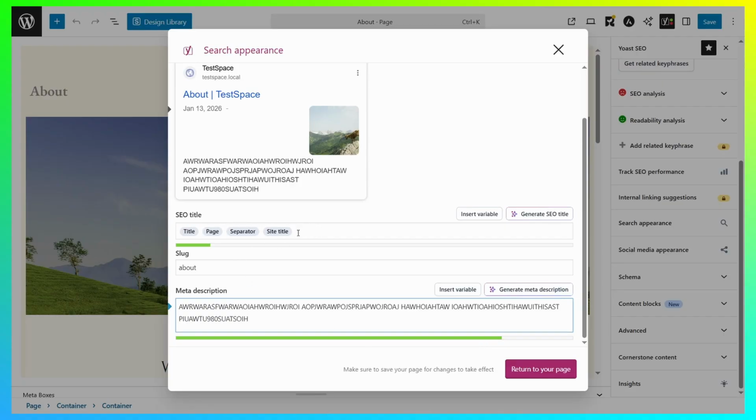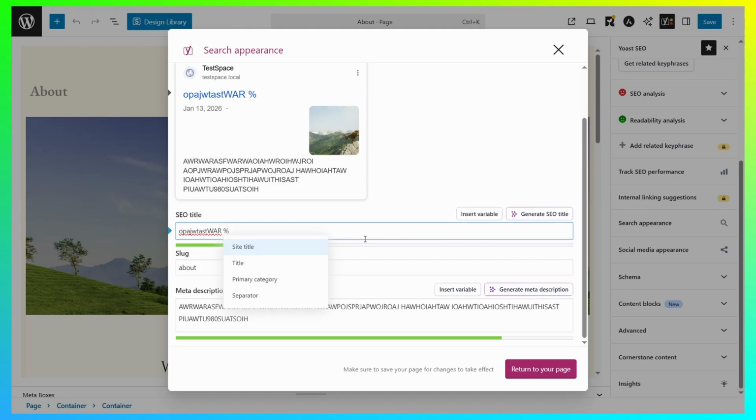If you don't like the template and you want to change it up to be whatever you want, you can feel free to just click here. Either first add things on top, or just remove everything just like that. You simply want to highlight this and just delete all of them, and you can add an SEO title as you like. Again, just make sure you stay within the green line, and that's all you need to do. And then you can even insert variables like the site title, the title of the page, the primary category, and the separator if you need.